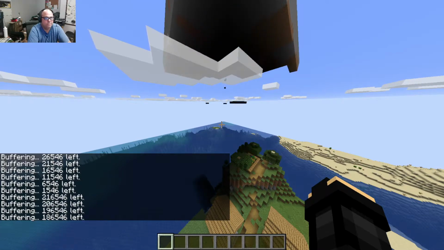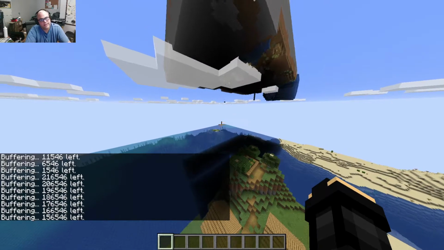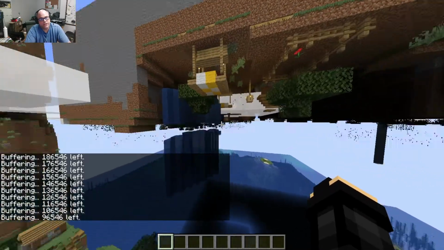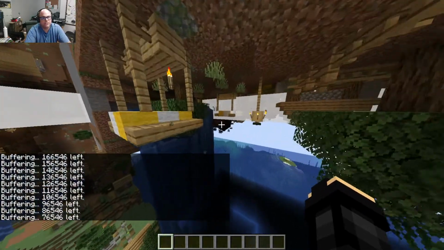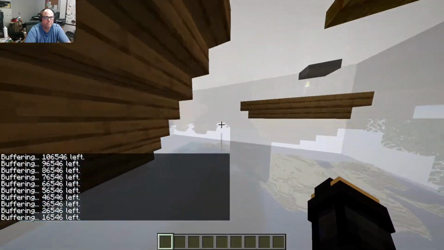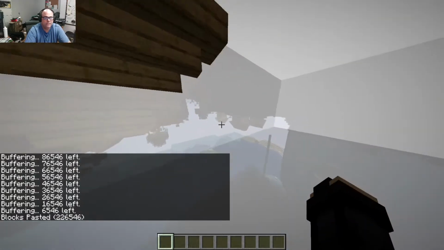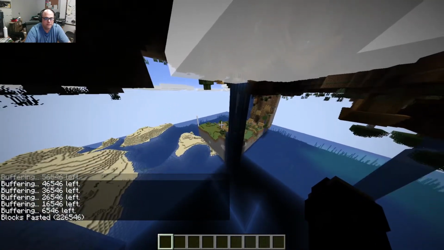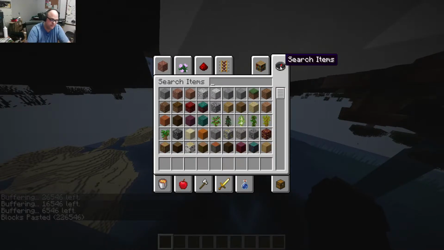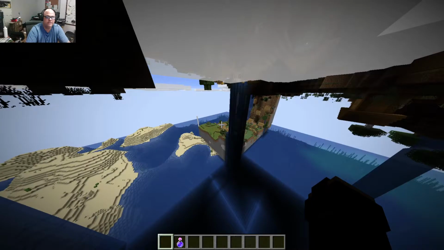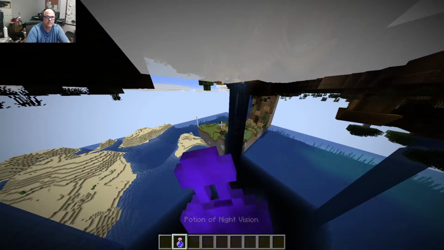We should have some... Whoa! Now, ain't that cool? Honestly, I don't think you can actually build this. I just don't think this is possible to even be built by hand. But it's one of those things where I'm like, well, now that's just damn pretty cool. Hold on, let's see if I can get some night vision here. Where is that? There it is. Night vision. Let's see what we got here.